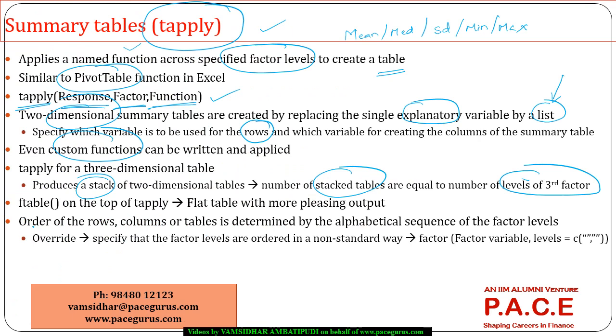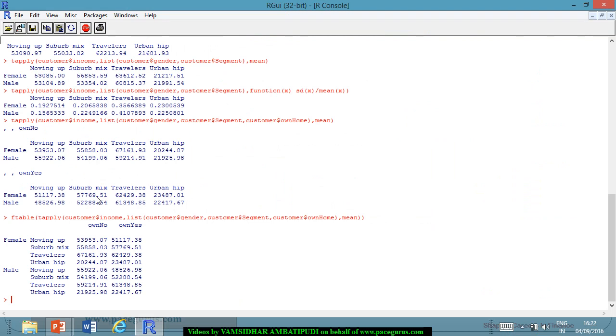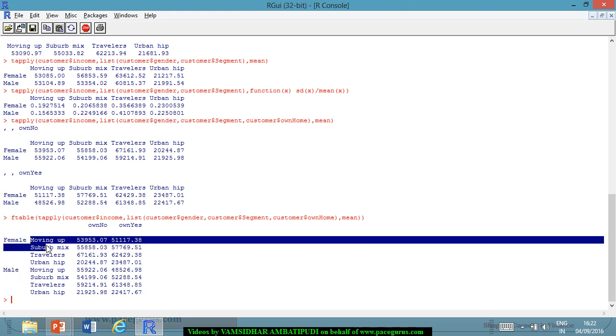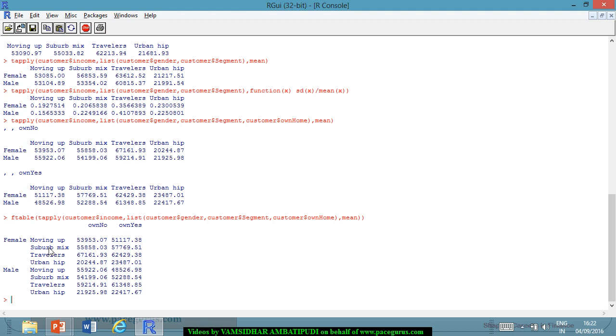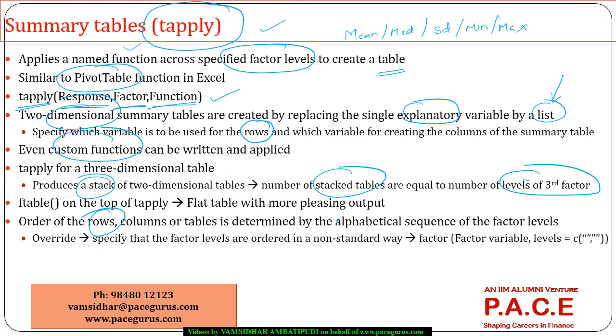So if you are looking at the ordering that is happening for the rows, columns here, female is taken as the first in the preference and male is taken as the second. Even here you could see moving up is first, suburb is second, travelers is third, urban hip is fourth. Here also no is first, yes is second. So it looks like everything is in the alphabetical sequence of the factor level.